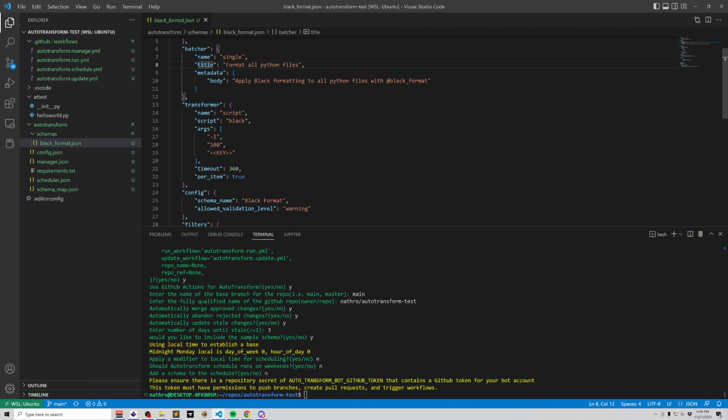Next, after the batcher, we have the transformer. The transformer is the thing that is actually doing transformation. So we're using a script transformer here, which tells AutoTransform that it's going to invoke some script in order to actually execute the transformation. And the script in this case is black. So that's the script, and then here are the args that it's going to pass.